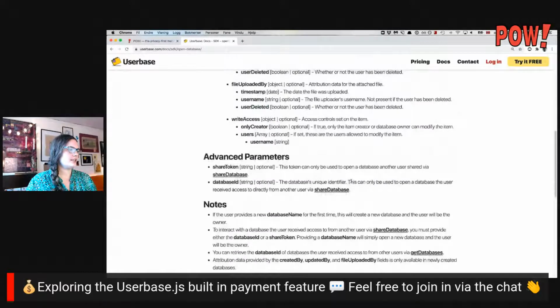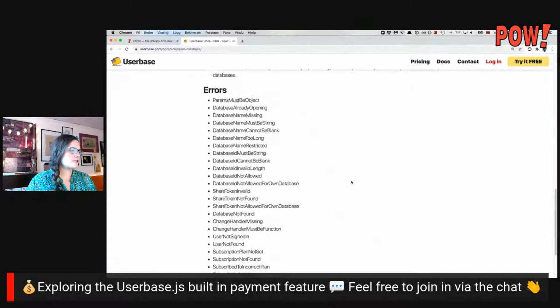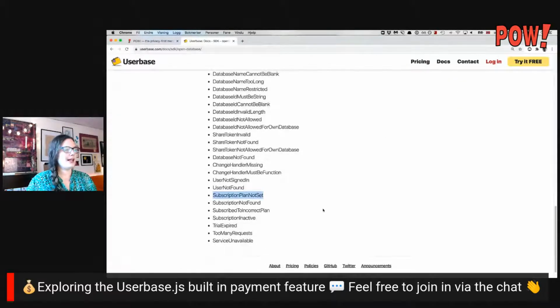So here, let's go to the errors. So many errors. Here: subscription plan not set, subscription not found, subscribed to incorrect plan, subscription inactive, trial expired. So we get one of these, and then we are not getting any of the data. In POW now, it's only done on the front end. So if you're hacking it, you could probably get access to your entries even without paying. But now it's actually done on the server side with Userbase. So they will not send data back if there is no active plan.